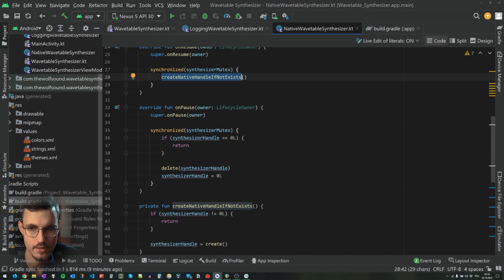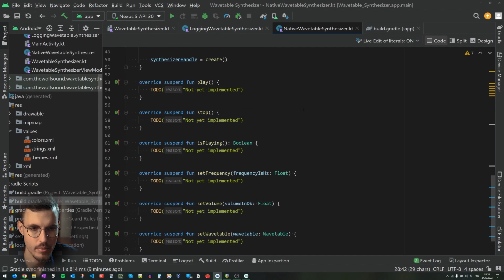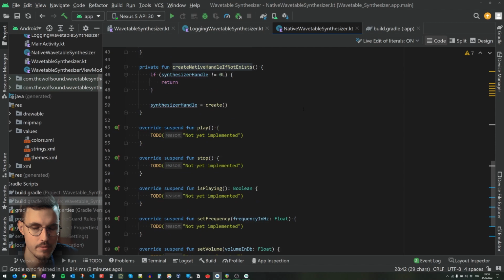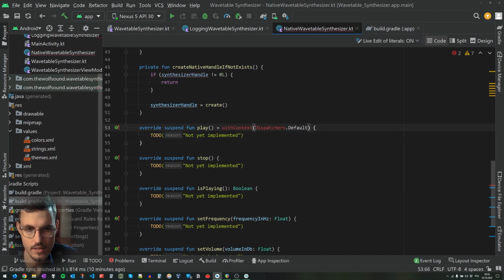Okay, and now it's time to implement the remaining part of our methods. And what we'll do here is each of these methods will look basically the same. So we want to, first of all, move the execution to a different thread, not to put the load on the UI thread. So I'll call withContext and Dispatchers.Default. That ensures, I need to probably import something, right?